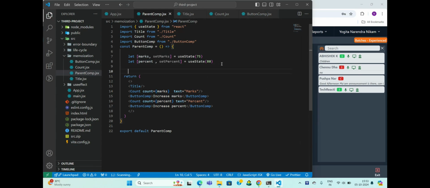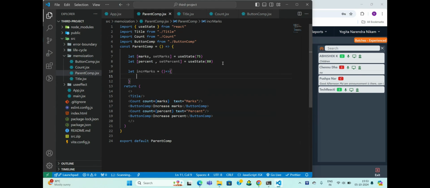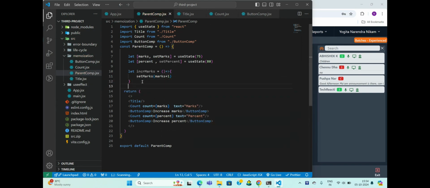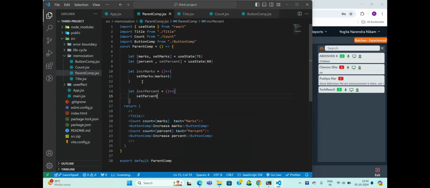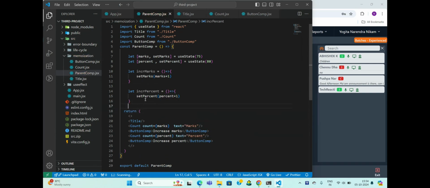It's very easy. Let us first write the function for increase marks equals one arrow function. To change the value of marks, you should use setMarks and just increase the marks by 1. Similarly, I will make one more function, increase percent, and to this function you just have to call an updater function, that is setPercent, and then you can pass percent plus 1. So both increase marks and increase percent are done.